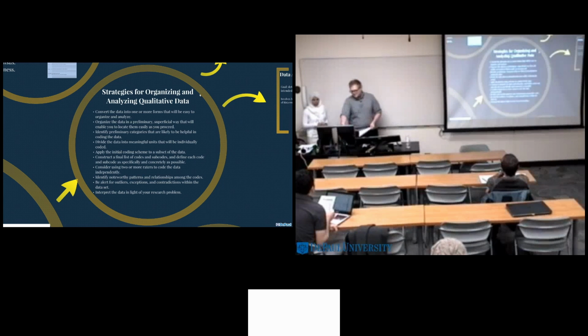And that also ties into number 2, which is organizing the data in a preliminary, superficial way. So another way is chronological order. Just structure it, because it's so unstructured when you actually go and retrieve this data.